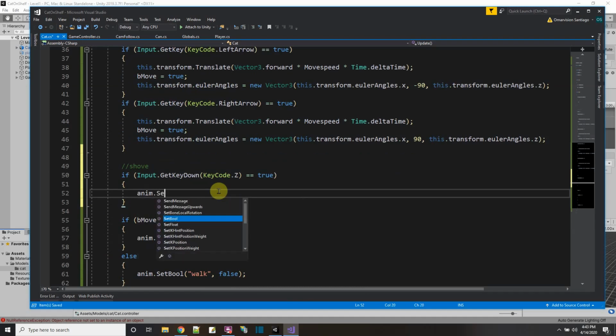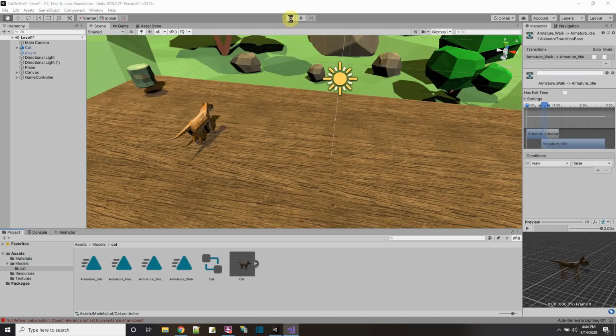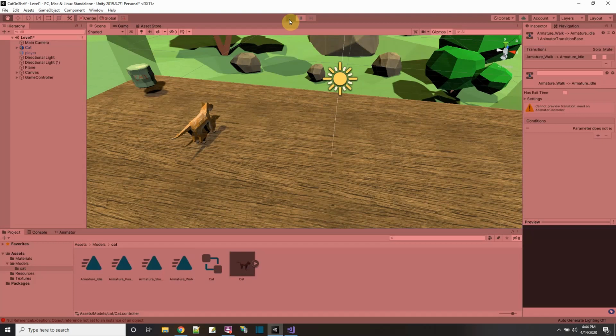So anim.SetTrigger. No, I keep saying pounce. This is shove. Pounce is the jump, which is going to be, like I said in the other video, a little bit more complicated because I've got to split the animation in two first. All right, so if I press Z, I should do a shove. Let's see about that. Save and come over here and play.